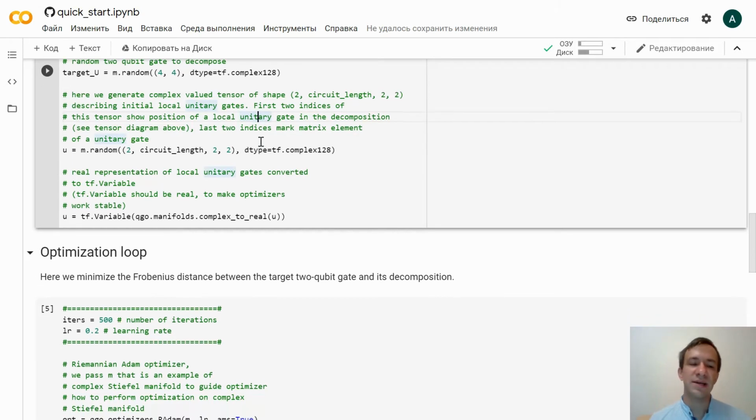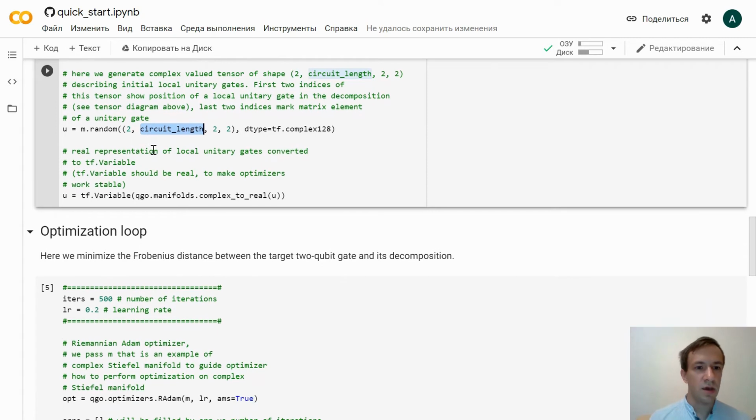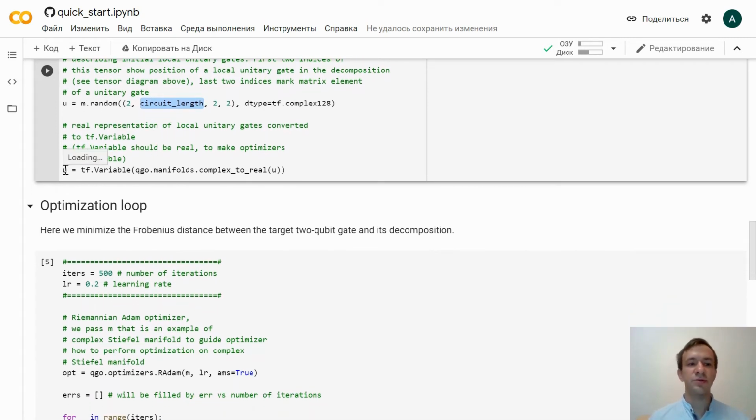After that, let's initialize all the 1-qubit unitary gates. Each of these gates has shape 2 by 2, and total amount of these gates is 2 times circuit length. That's 2 times 4 equals 8. Now we have to introduce TensorFlow variable. And as TensorFlow optimizers are more stable with real valued tensors, we convert complex valued tensors U into real valued tensors U here, using this command, QGOpt manifold complex to real.